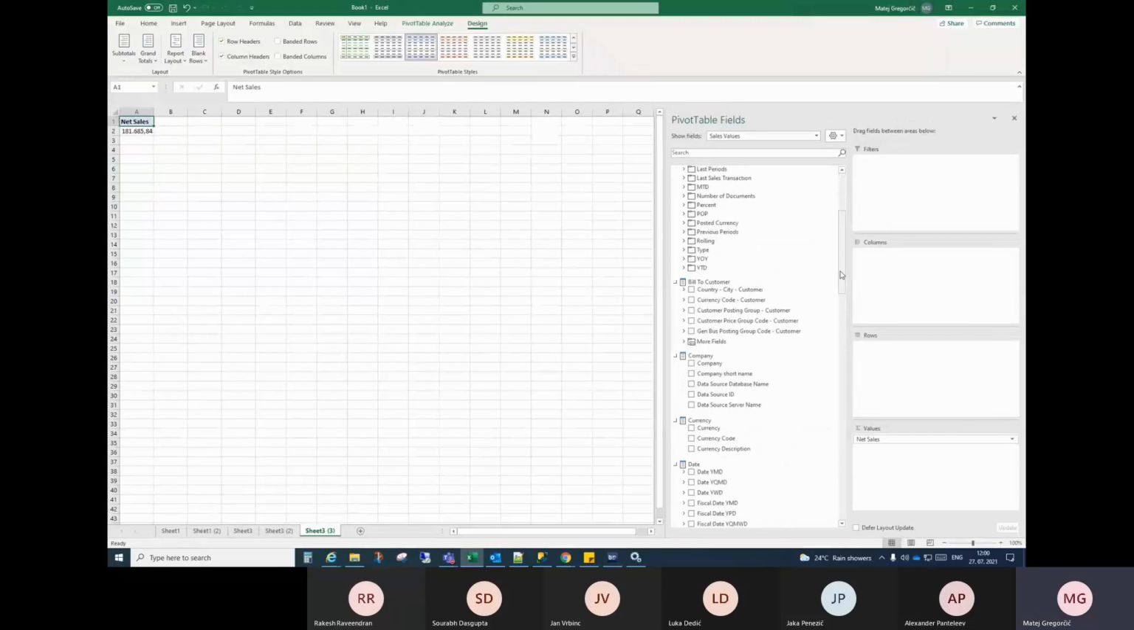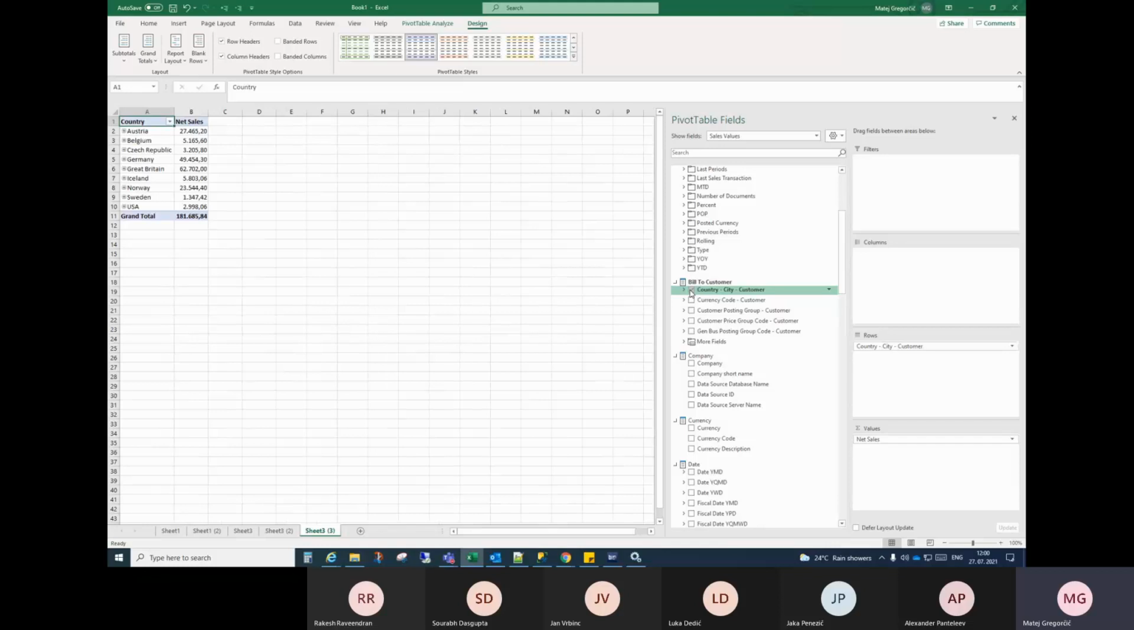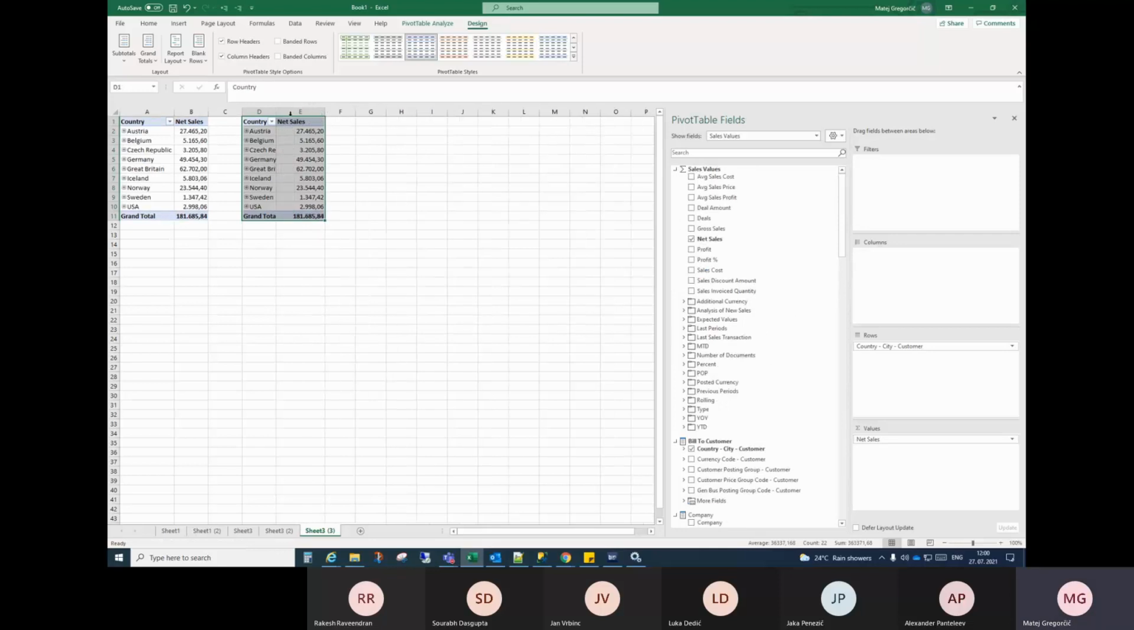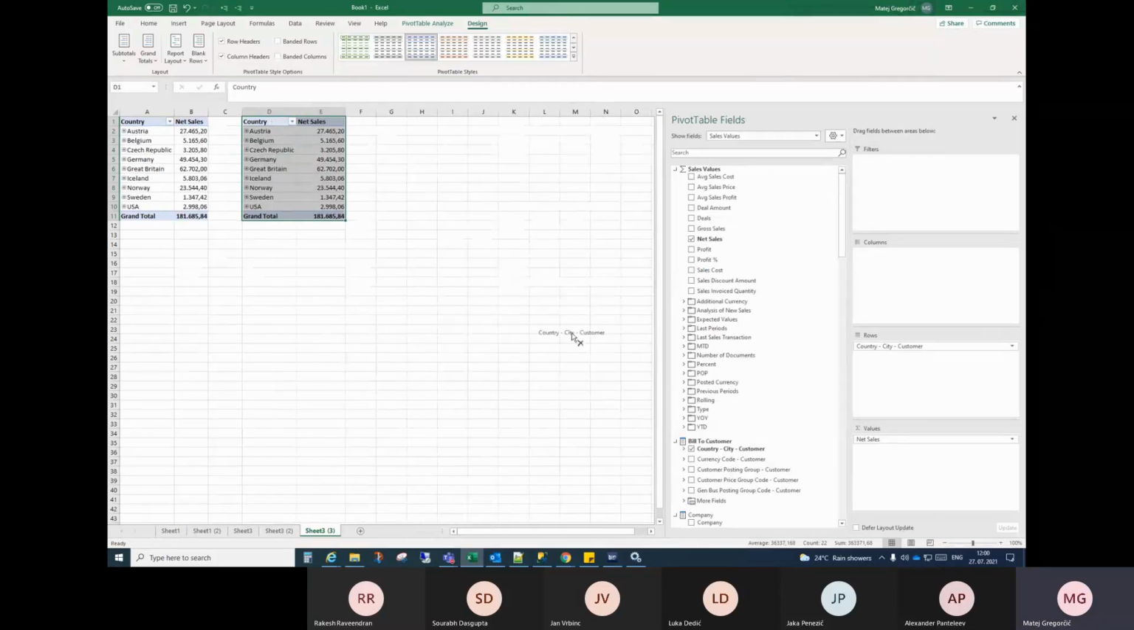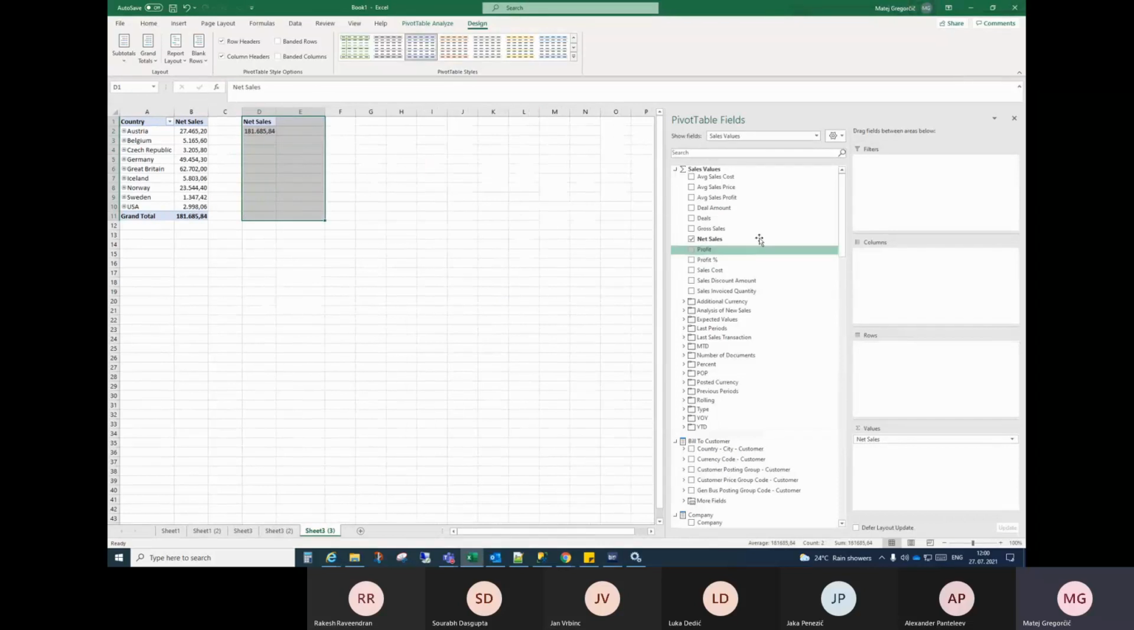I'll just use a hierarchy now. So country, city, and customer. I'll build the same thing with attributes as I'm building now with the hierarchy. Okay, so we have two exact tables here. I'll get rid of the hierarchy and I'll try to build it manually.